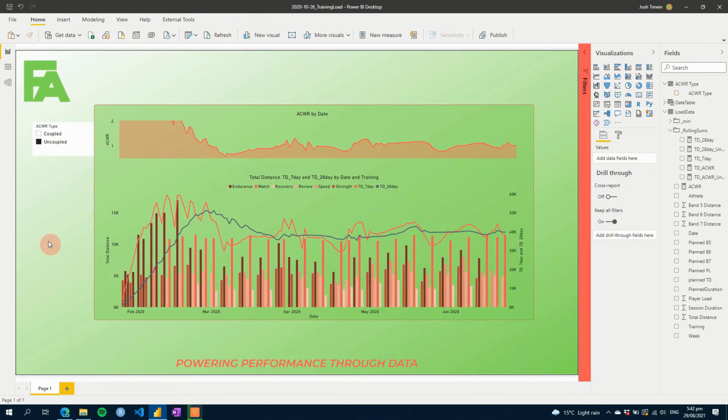Now you might be asking, what about the exponentially weighted moving average? That is one I have tried and really struggled to figure out in Power BI. I don't think there is a way of doing it using DAX, but you might be able to do it using an R visual, and we will look at that one day.